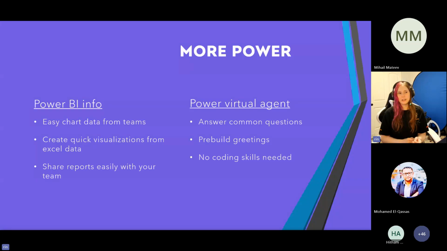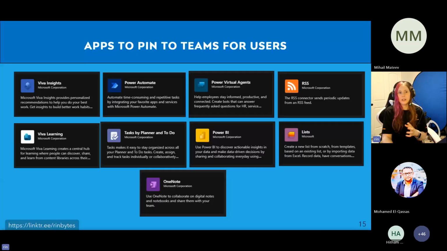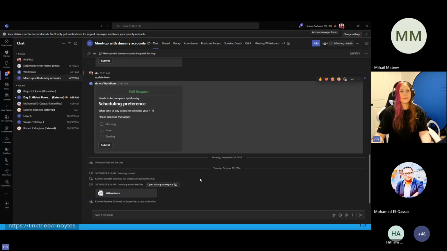Power Virtual Agents is another thing. Getting your common questions answered by a help desk is nice, and getting your information right away for common types of questions. Tons of other apps, and we're going to take a look at a couple of apps inside of Teams. So let me go ahead and get Teams up here.